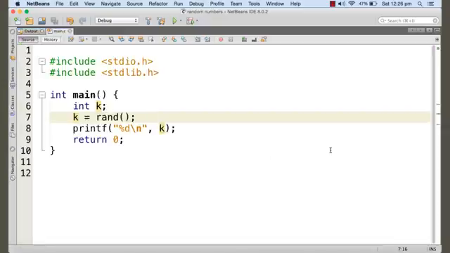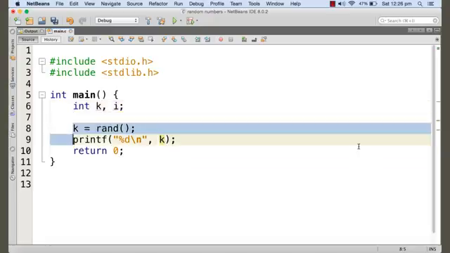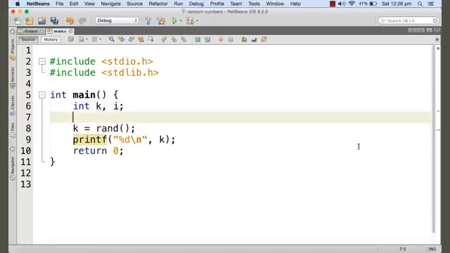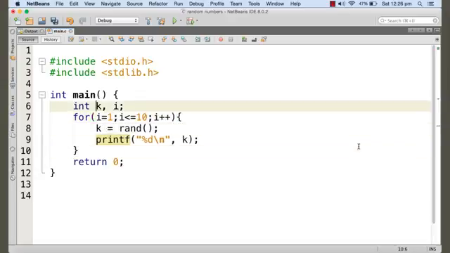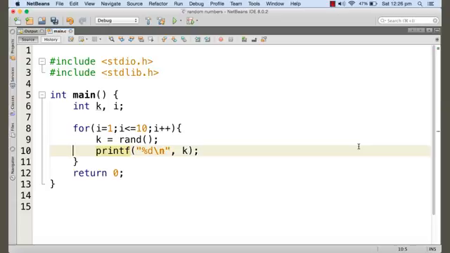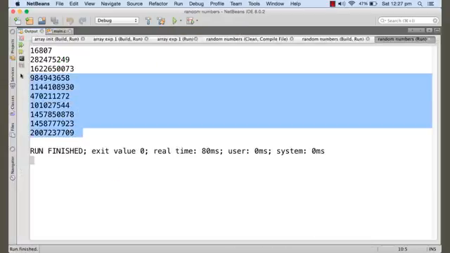Now if I need, say, 10 random numbers, then I can go on calling the rand function 10 times. That means I can keep this section in a for loop, and that will just go on iterating 10 times, and each time it will call the rand function and will print the content of k. So I'm just putting the whole thing in a for loop. Now on each iteration of the for loop, the rand function is going to be called once, and it is going to return a random number to k, and we are printing k. So I'm going to get 10 random numbers. So here I'm executing the program. Here you can see that we get 10 random numbers.